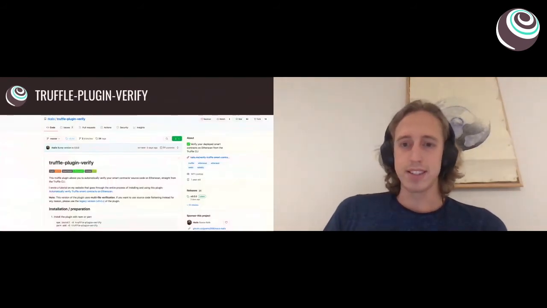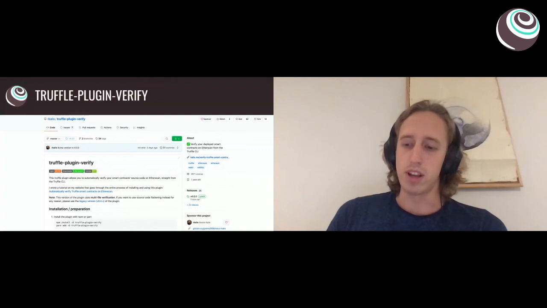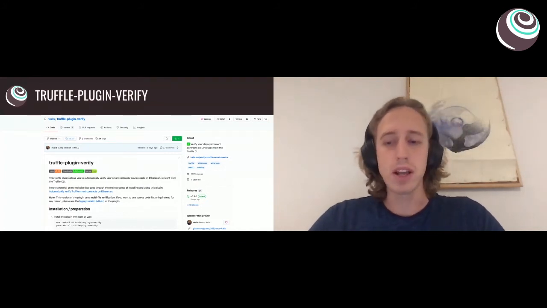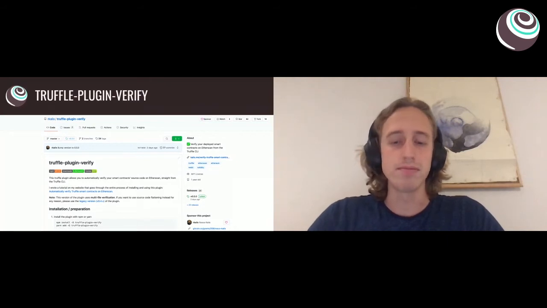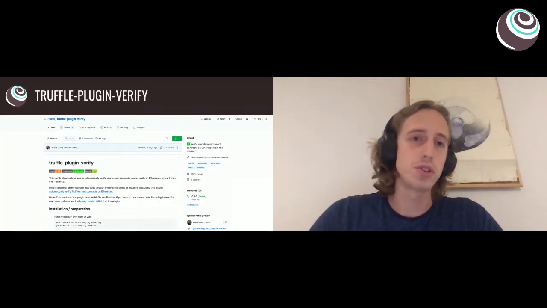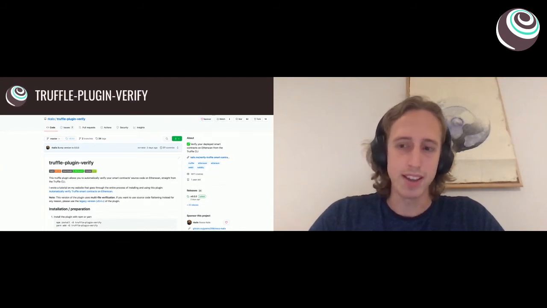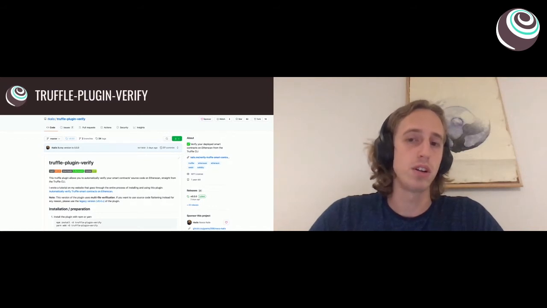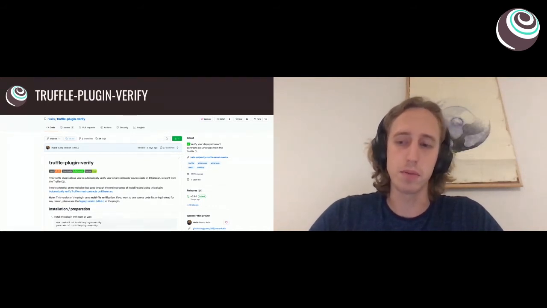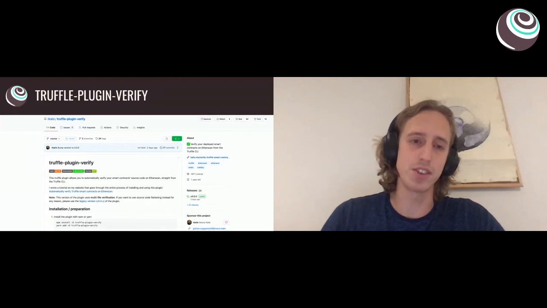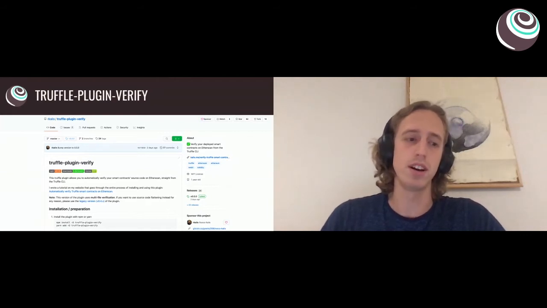So instead, if you're using Truffle as your suite of tools for development, then you should use Truffle Plugin Verify, which is a project that I developed, and that allows you to verify your source code straight from the Truffle command line, seamlessly integrated with the rest of the Truffle flow.